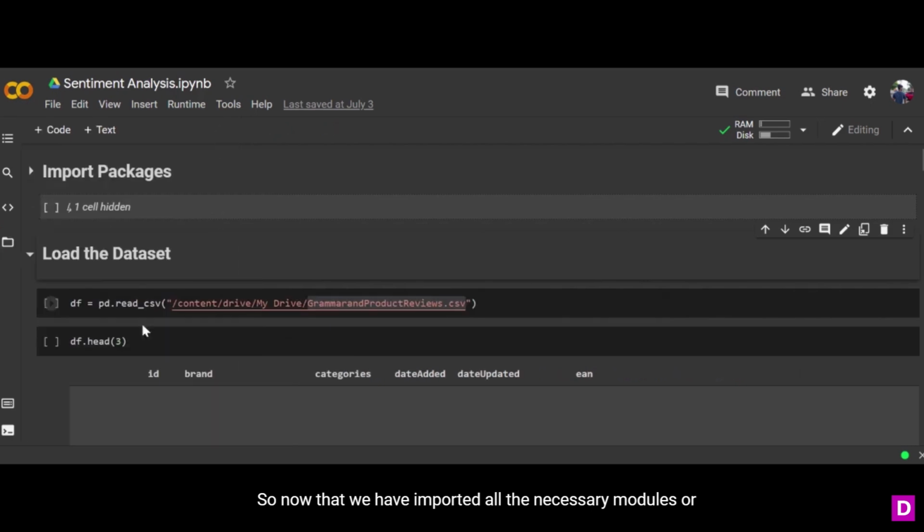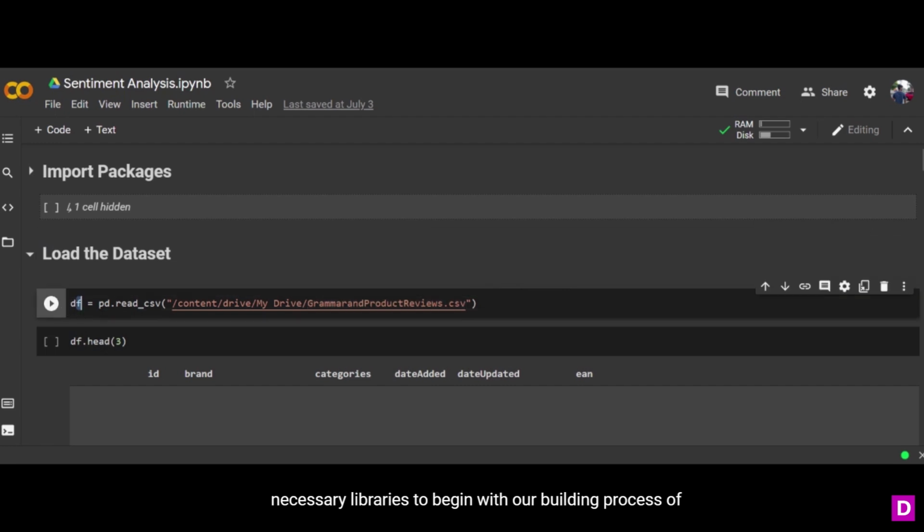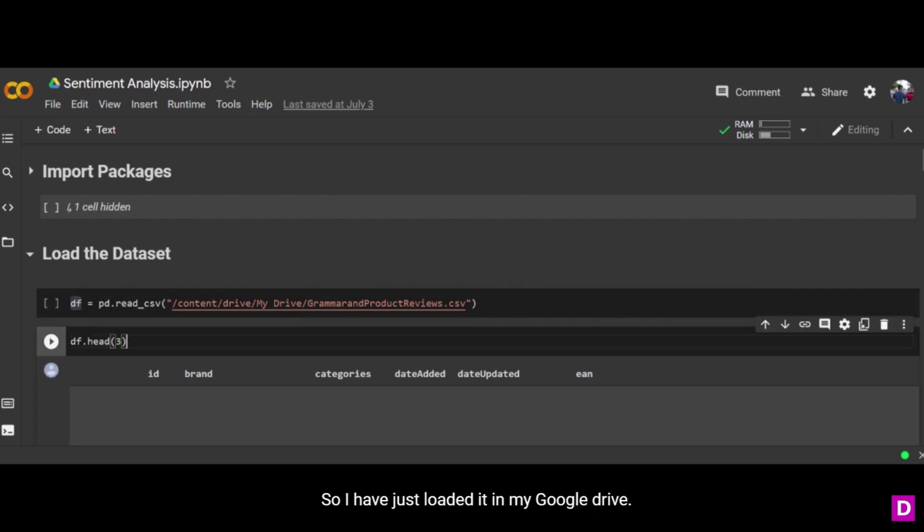Now that we have imported all the necessary libraries to begin our process of building the sentiment analyzer, the very next step will be loading the data set. As I mentioned, I have downloaded the data set from Kaggle, that is the grammar and product reviews CSV file. You can just download that CSV file. I'll drop the link for that, and you can load it into Google Drive. I have just loaded it in my Google Drive.